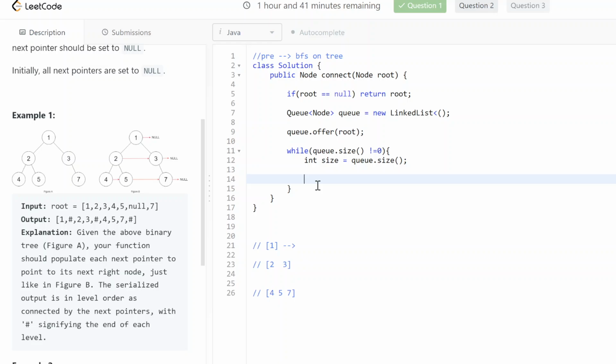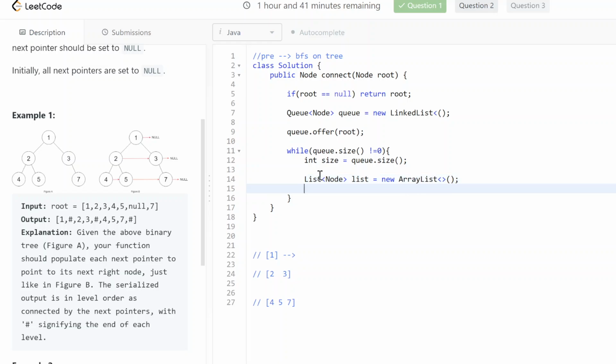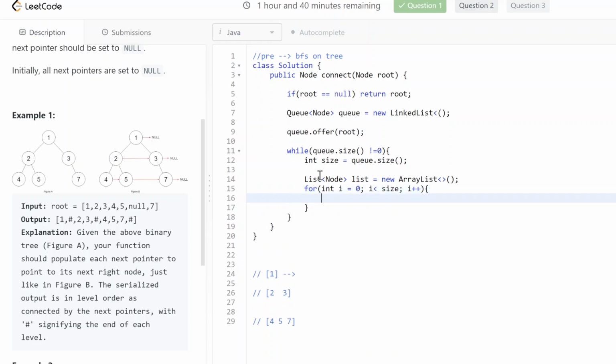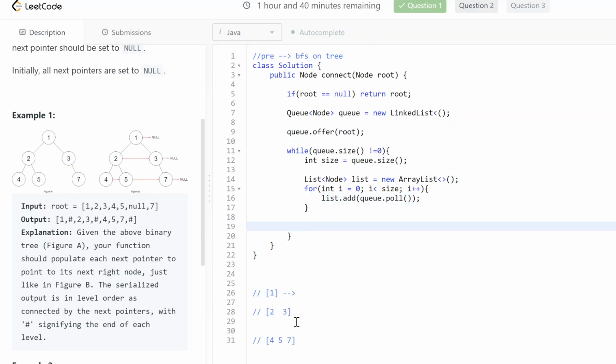But it's not a bad idea. Even if I iterate two times, it will still be linear. So I can just write something like this. This will be more readable, simply. New linked, maybe array list, and I can say for i less than size, i plus plus, list dot add q dot poll. Okay, so I have extracted the elements like this 4, 5, and 7.